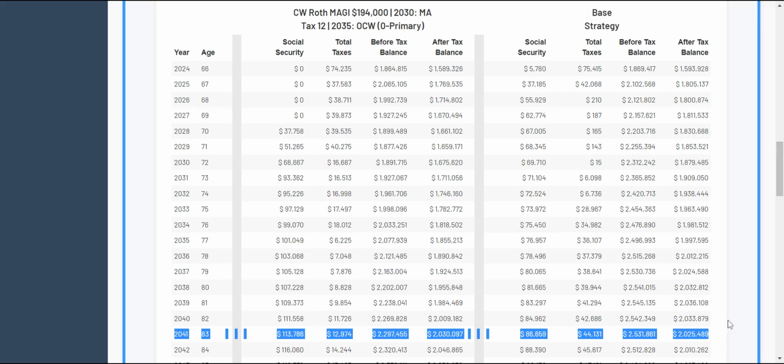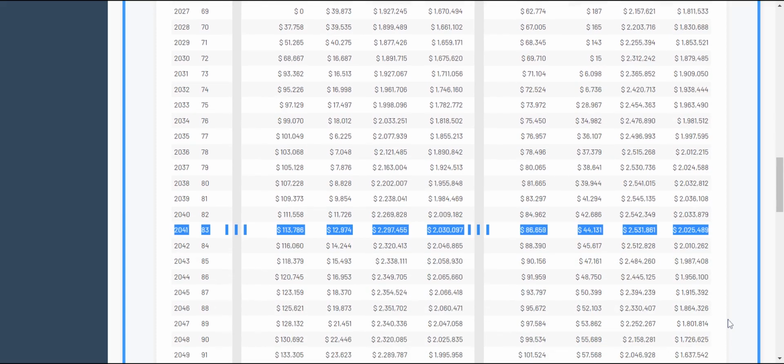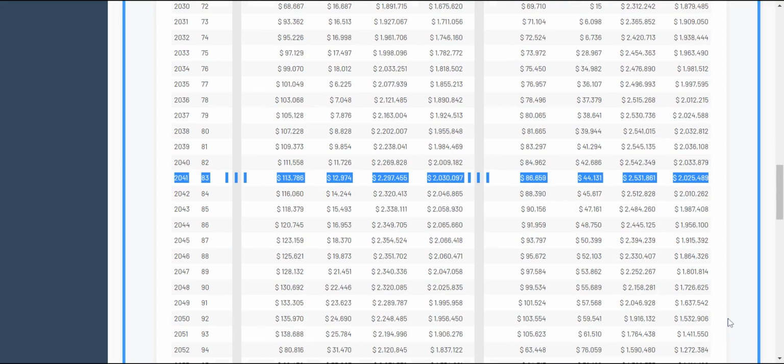So every year beyond 83 in this scenario, we can see that the Roth conversion strategy is just more advantageous.